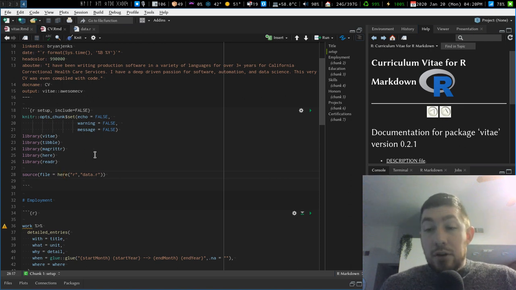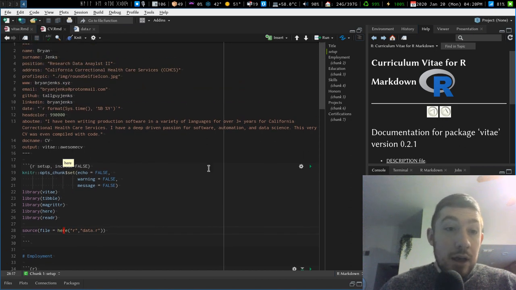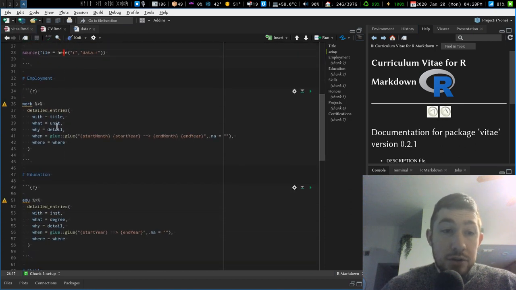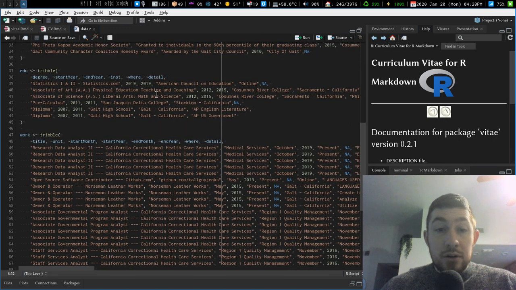And I will cover that package and all these other packages as I continue to do this series. The here package is a really great one for directory management. Definitely use that one. But that is basically the CV, the data-driven CV. You have all this YAML metadata. You have functions that feed tibbles into these arguments. And then the tibbles that just contain your organized data.